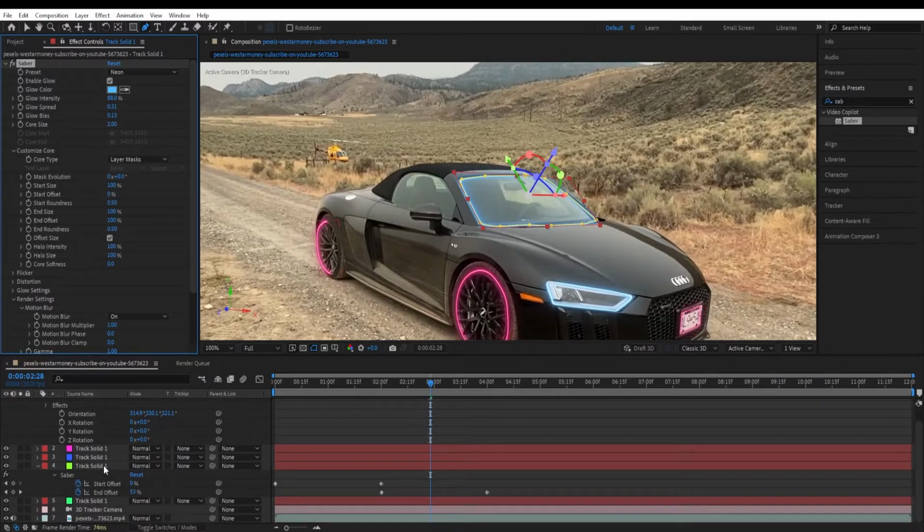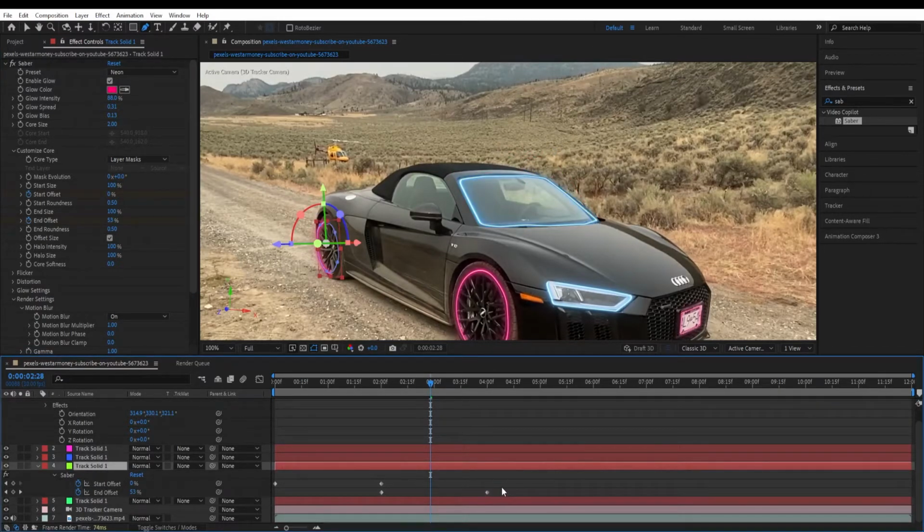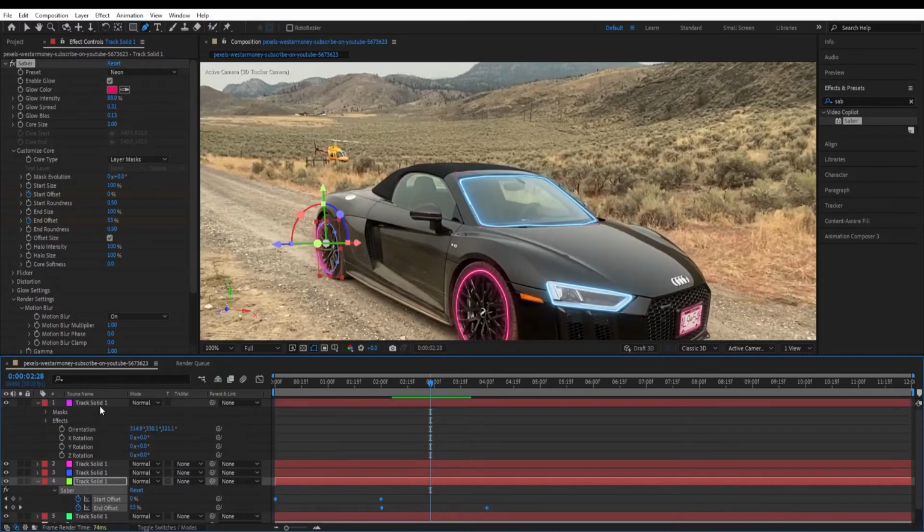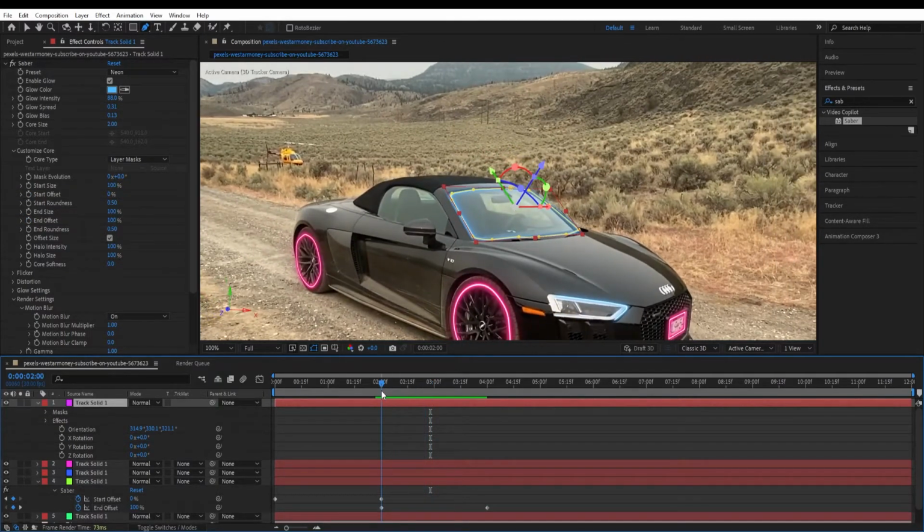And now we want to copy those keyframes that we have over here. Select those, Ctrl+C, and go to 2 seconds, and then paste those over here. So let's have a look now.